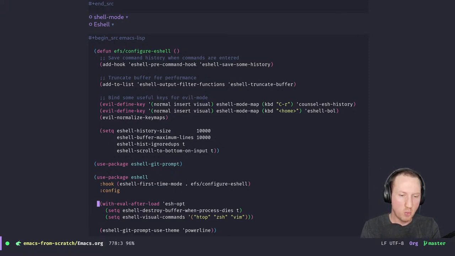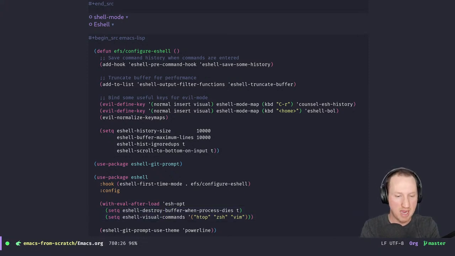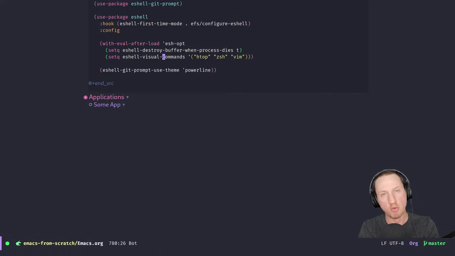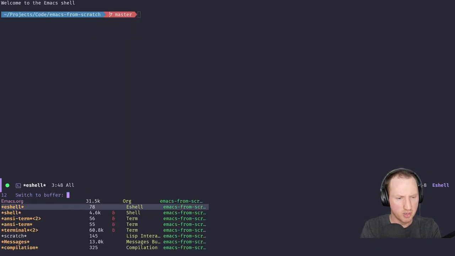So we say when we finish loading eshell opt, run these two lines, which is destroy buffer when process dies, and also eshell visual commands. If you look at the docs for eshell visual commands, it tells you that it is a list of commands that present their output in a visual fashion, and basically it means that it will run these in term mode instead of in eshell. So if I run this little bit, I don't know if it's going to work. I may have to restart eshell, but let's see what happens.